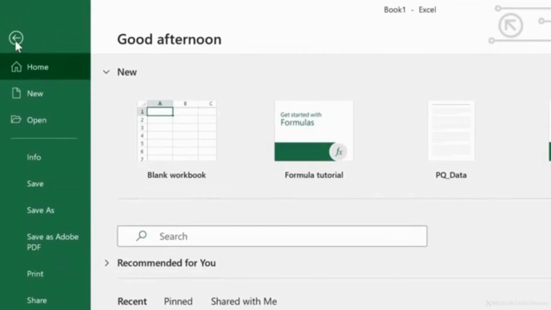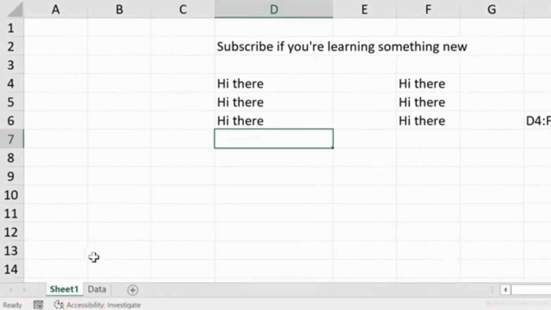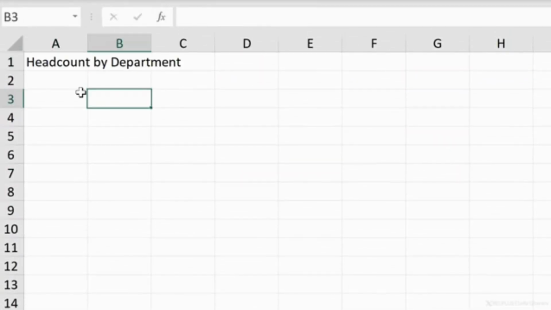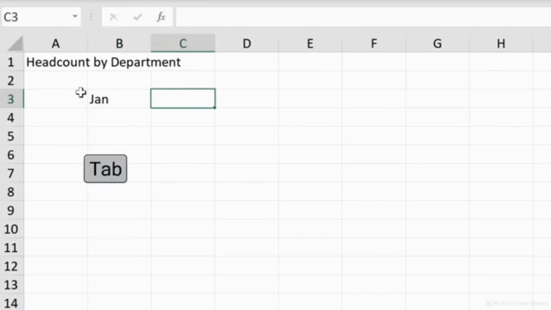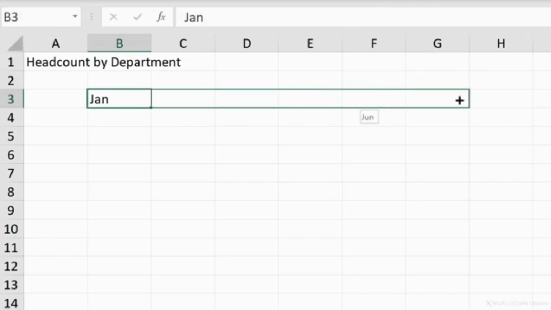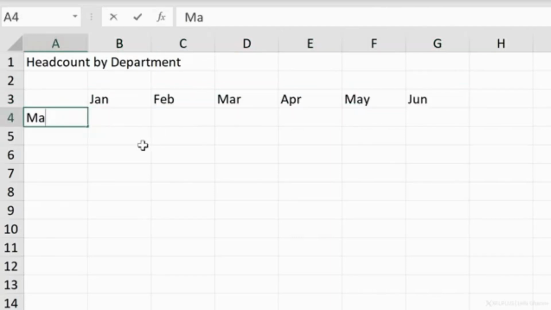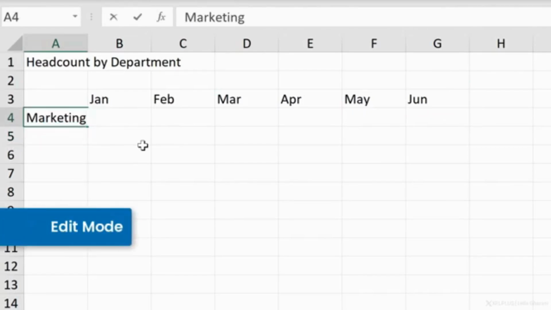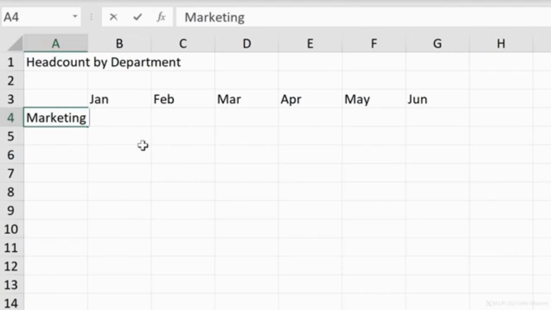Excel makes data entry fast. If you type Jan and drag, Excel fills the months automatically. Use Tab to move right and Enter to move down. If you type Jan in a cell and drag the fill handle, Excel automatically fills the next months like Feb, March, and so on. This makes data entry very fast. You can also press F2 to edit text inside a cell.